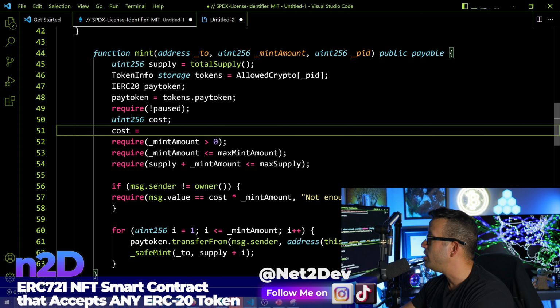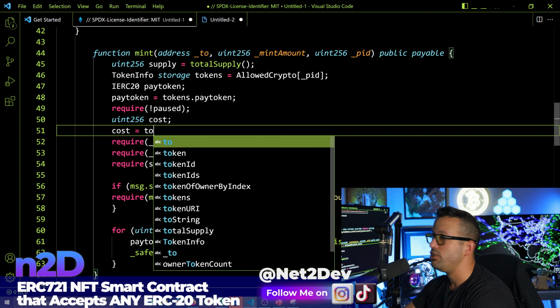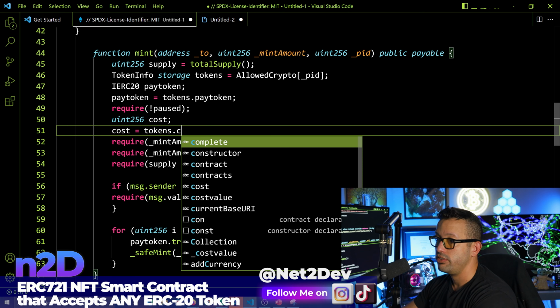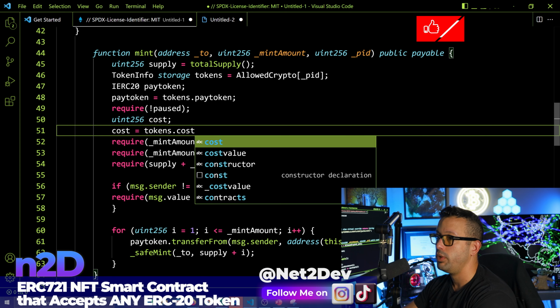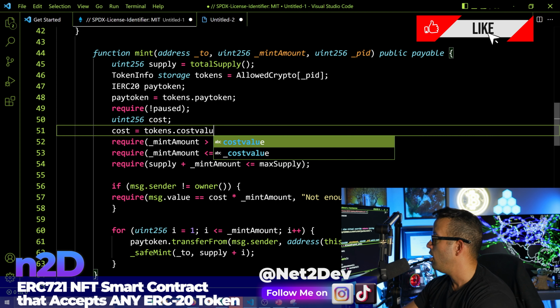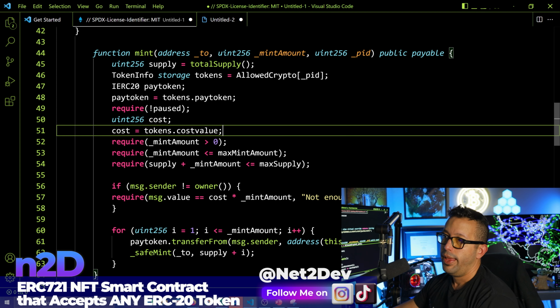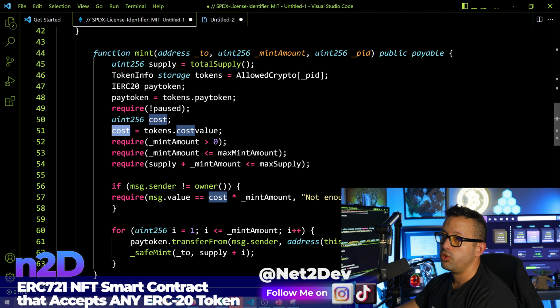We have to do the same thing with cost because we need to store different costs in the same smart contract. How do we do that? We say cost value, and we are going to store tokens. Remember, we are calling this the array, but then we are calling the particular PID.